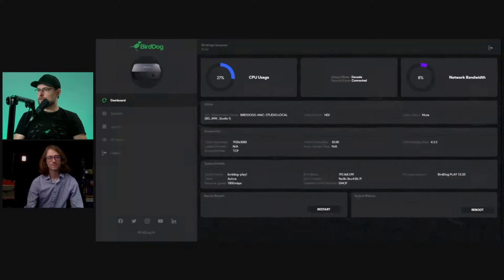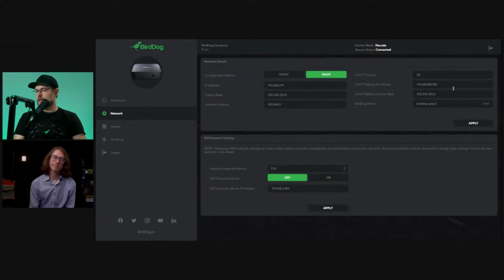So let me jump over there. And again, here we're going to log in. I've actually already logged in, and we're going to go back to the network. So same situation here. I'm running this in DHCP. It's been given an address. The BirdDog Play shows me the address when it boots up, which is super handy. And my mDNS, my short name for the actual product. But here we go, back to NDI network settings. We have the TCP option selected, so we can do this in multicast.